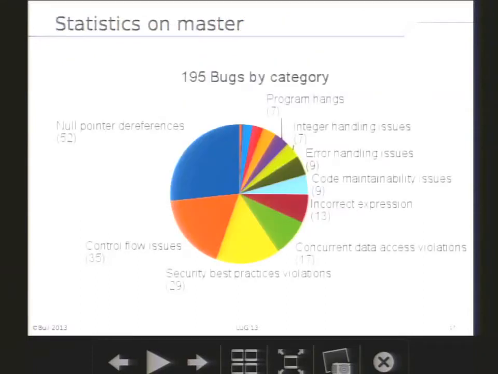Now, if we look at the 195 bugs found by Coverity, this diagram shows the categories these bugs belong to. As you can see, we have a majority of null pointer dereferences. We also have control flow issues, and the third category is security best practice violations, like buffer copies without checking boundaries.